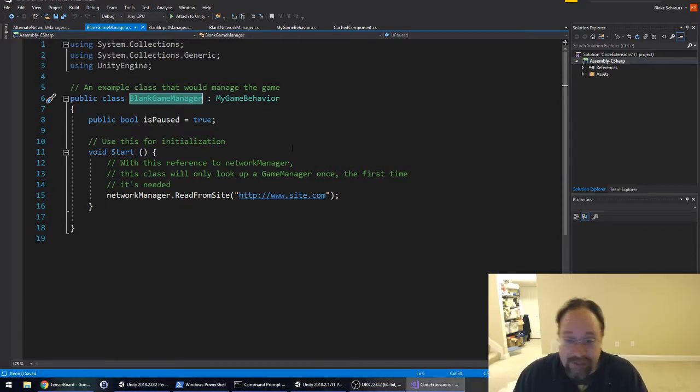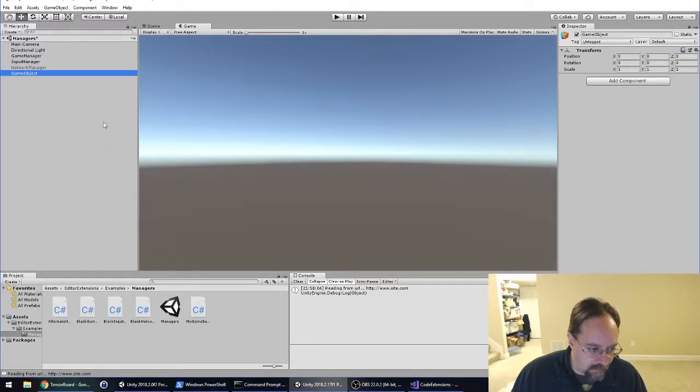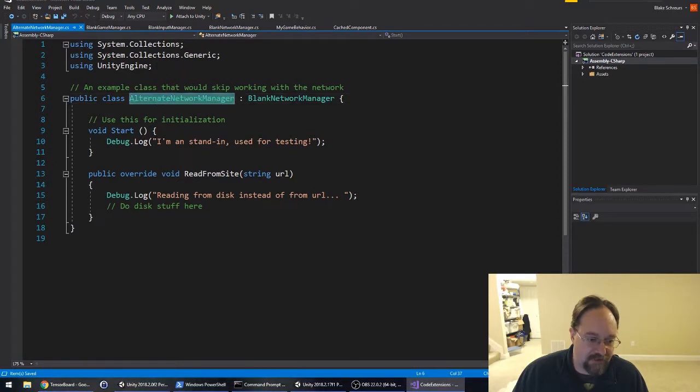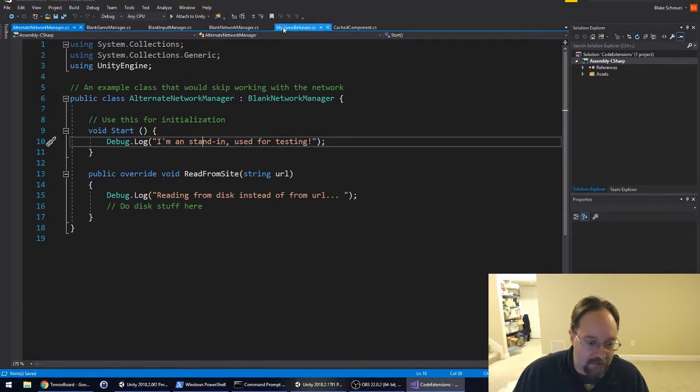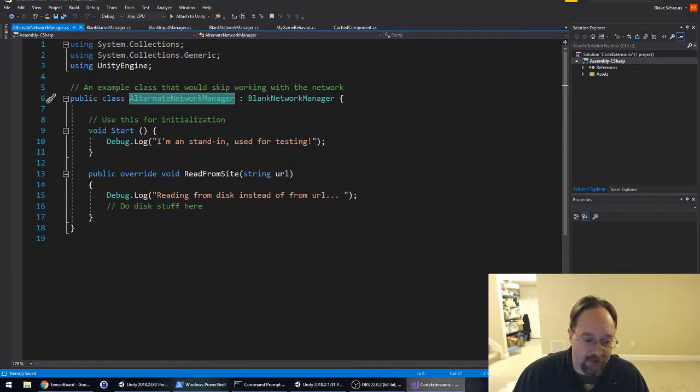But again, you might want an offline version of your game that doesn't make this call, and so you say, oh man, now I need to find all of my network managers and replace them. You don't have to do all of that with this approach. What you do is I can just turn off this network manager, right? And I can create another one, and we'll call it alternate network manager, right? And then I will attach this alternate network manager script. Now, this alternate network manager is a child of the blank network manager, but has all of the methods, and it overrides them, right? So when the game behavior says, oh man, I need a network manager, it's going to go out, find this alternate network manager in the scene and say, oh yeah, that's a blank network manager, that'll do the job.